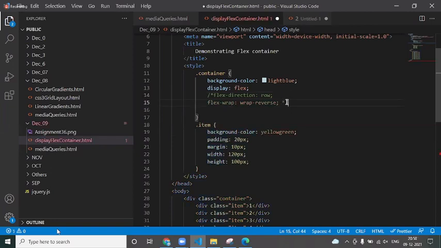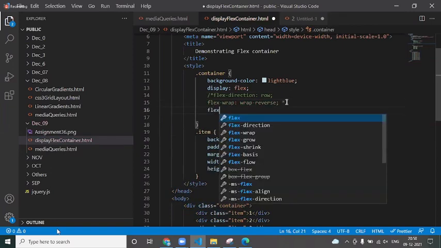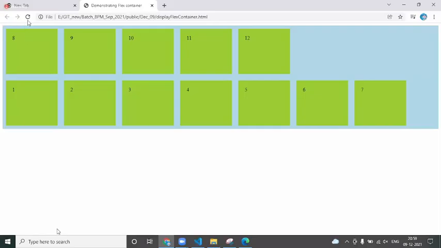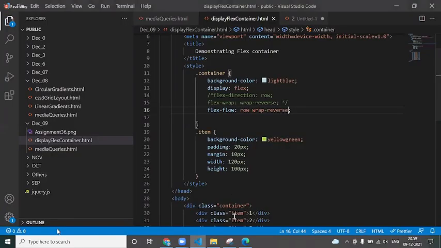Now, what you can do, instead of defining these two words, you say flex-flow. Under this, you say I want a row format, then I want a wrap-reverse format. Now, if you come back here and reload the page, it is going to be the same. Am I clear? Flex-flow property. So three things we have seen within the containers, guys: flex-direction, flex-wrap, and flex-flow, which is a combination of these two. Am I clear?